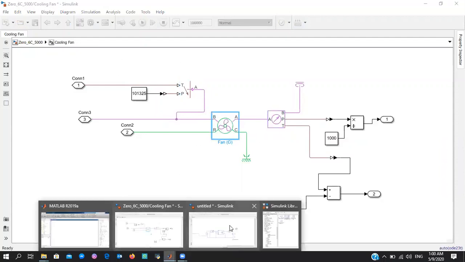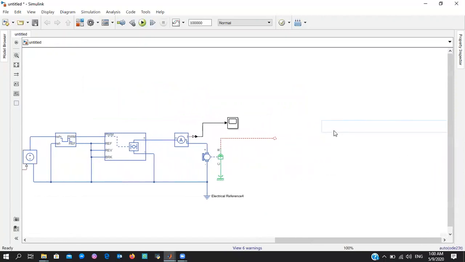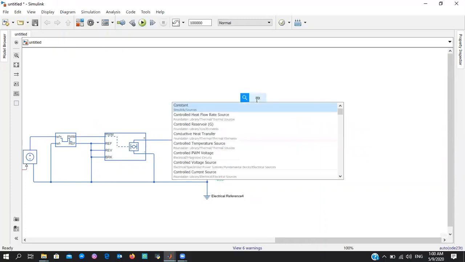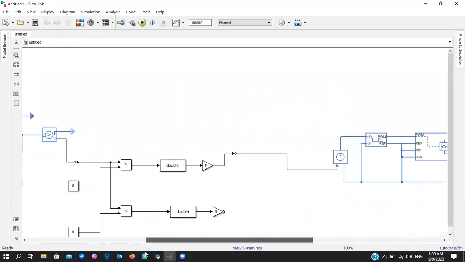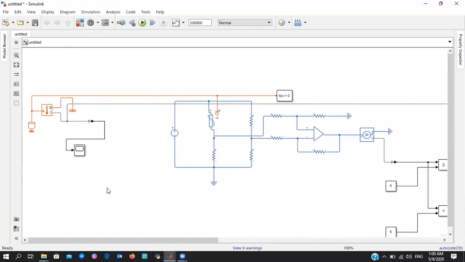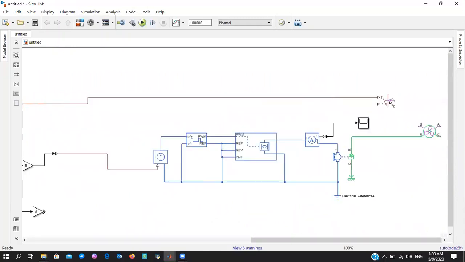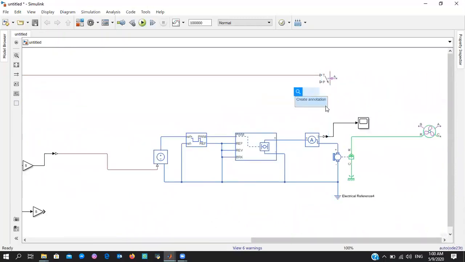Now, let's get back here. First of all, we need the fan. That's the fan. Then a controlled reservoir. Right here. Now I'm going to connect the temperature of this controlled reservoir to the temperature of the greenhouse, because it's the same air, of course, and it wouldn't make any sense to have different air temperatures at the same place.